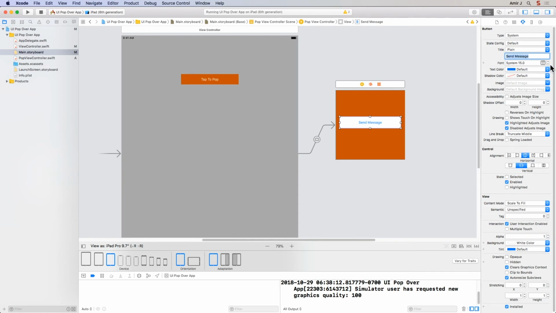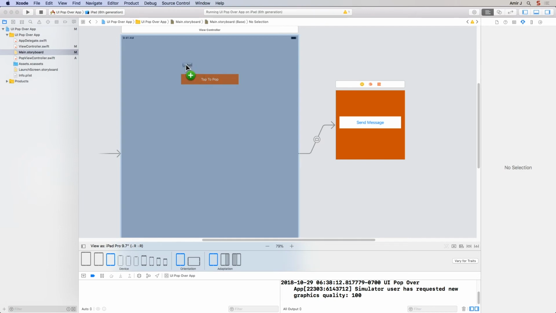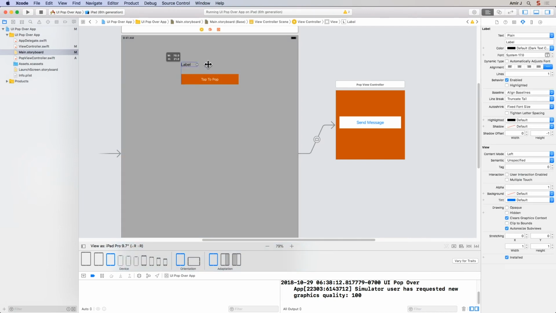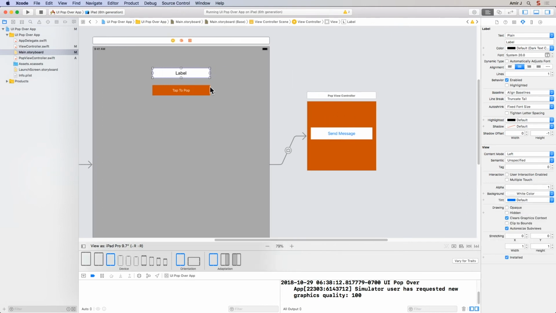Okay, and the next thing I'm going to do is set all the constraints for it. So I'm going to say add all missing constraints, and then there is a label in here, and this is the one that's going to receive the message. So I'm going to place the label in here, make it a bit larger, and it also has a white background. And now I have to set the outlets for both of these items, and I also have to set the delegation pattern for them.